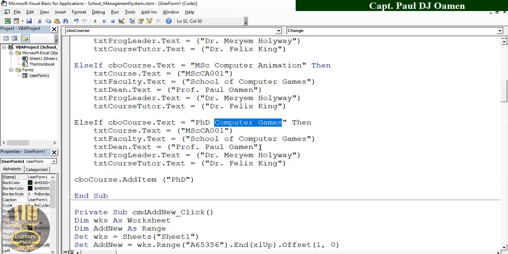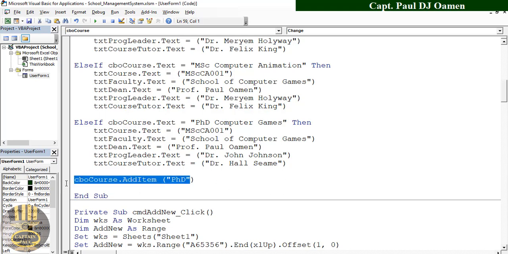Let's leave this one out and change this one to John Johnson. And here Hall Sesame, whatever. Okay, that is it done. So computer game, I need to change that. I also need to change.